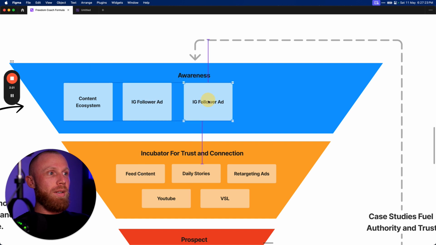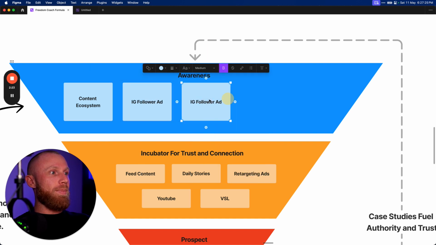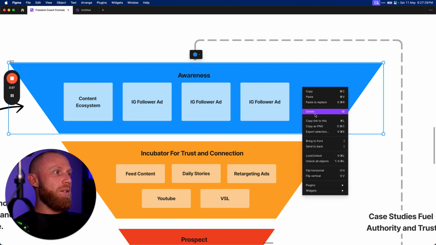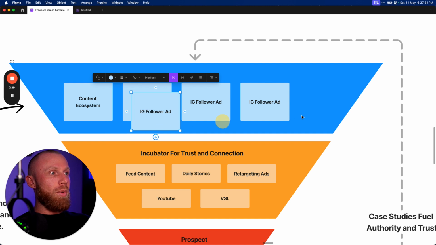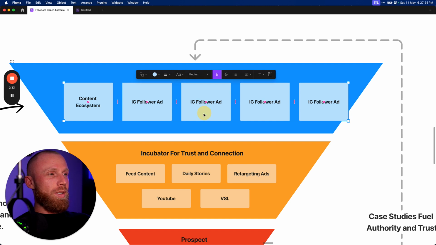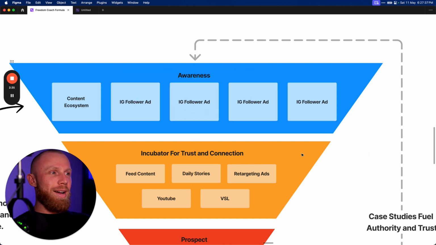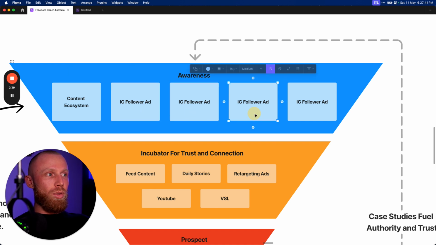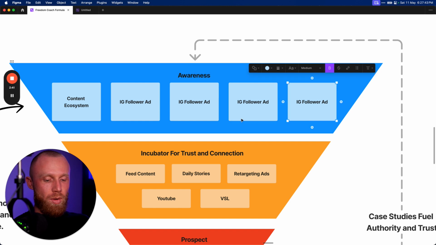Let's paste in another one. So there's our second one. Let's get another one in here. We've got 3, and we can just keep doing this. We can literally keep creating these. We might say we've got this one here. The OCD is killing me right now. Let's get that lined up. So now we've got follower ad number 1, follower ad number 2, follower ad number 3, follower ad number 4.